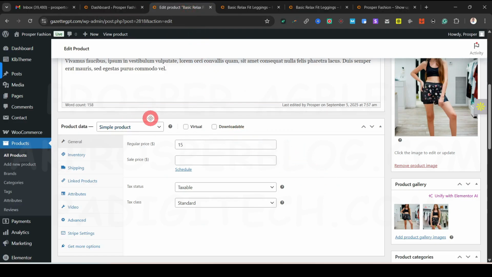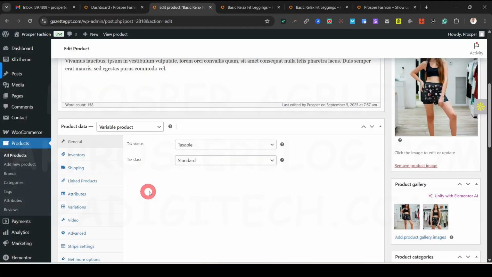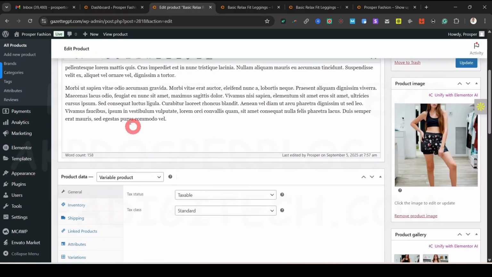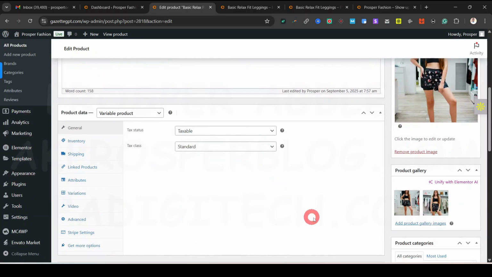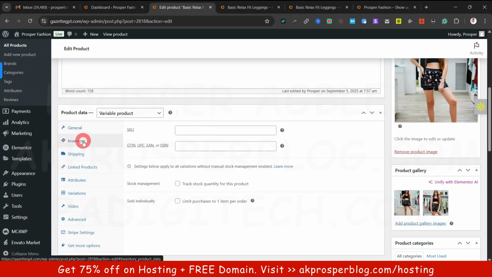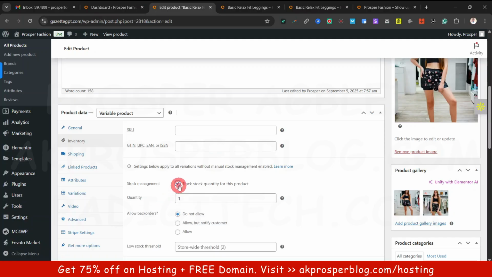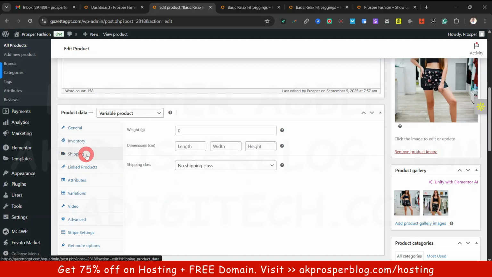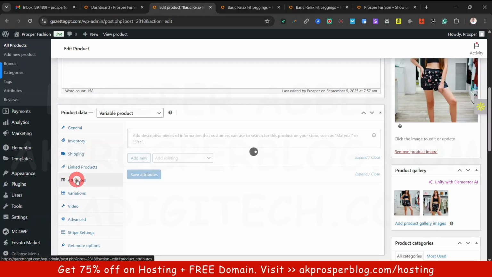Once you are here, you select variable products. Then you go through the same process. You put in your title, your long description, your short description. For variable products, from general, it's still the same process. Tax class, then you come to inventory, you put in your SKU if you have it. If it applies to ISBN, you put that. You do your stock management, the same process. Then you come to shipping, also the same process. Now where it is different is where we have attributes.